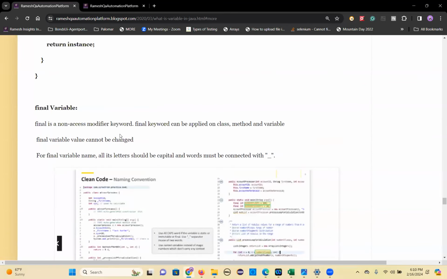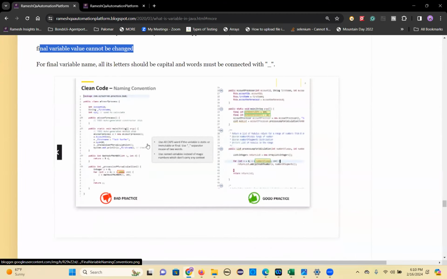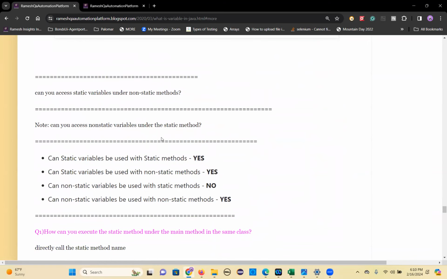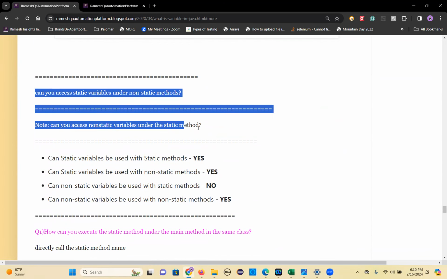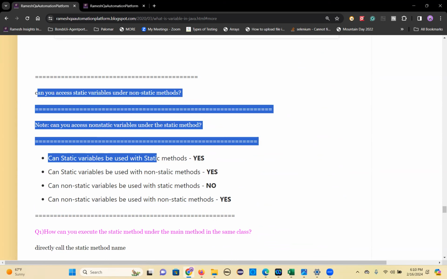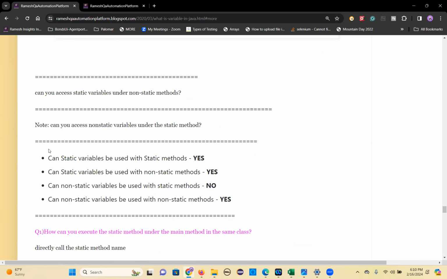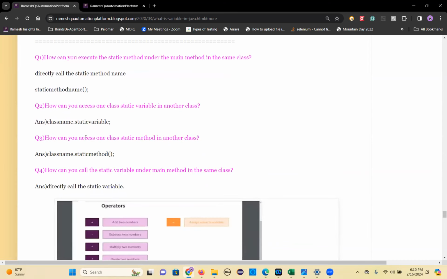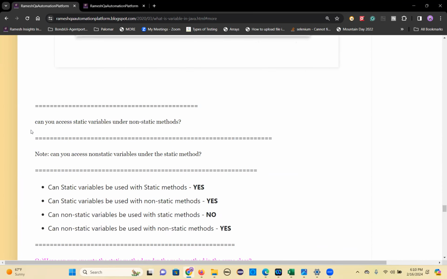A final variable you can also assign, but you cannot change it. The final keyword can be used on a class, a method, and a variable. That means you can create a final class, final method, and final variable. A final variable's value cannot be changed. So go through this. We'll go through these points once we join back. These are some of the interview questions also. There are a few interview questions here. We'll go through that.